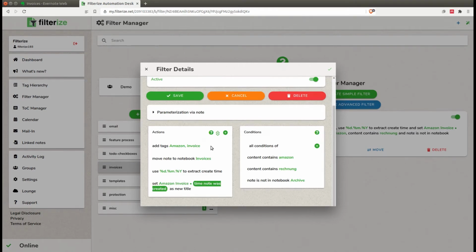On the action side, most entries are self-explanatory. A neat little trick that is used here, however, is extracting and setting the note's creation time from the invoice and later using that creation time in the note title.